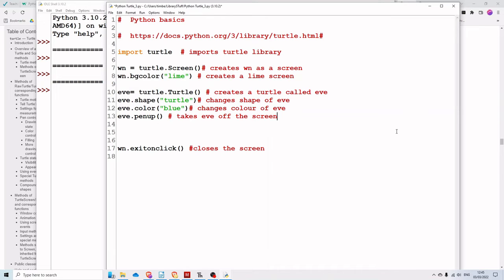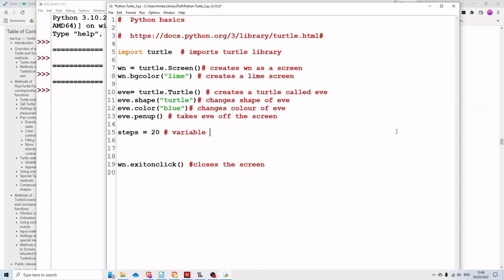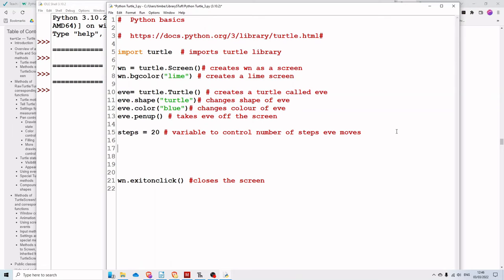And right, so now we've taken Eve off the screen, I'm going to create a variable that I'm going to call steps equals 20. So this is just a variable that I'm going to change later on to control the number of steps Eve moves, and you'll see what I mean now.